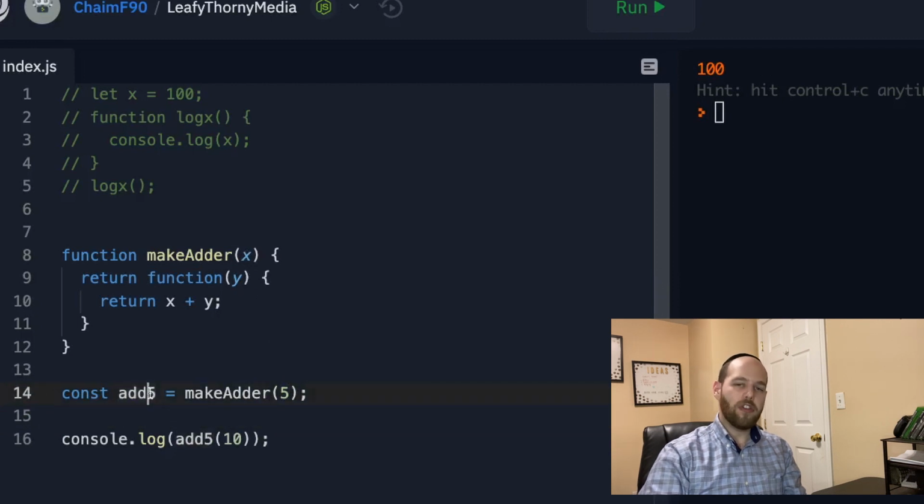Now at this point, add5 is just a function. It hasn't done any addition yet. But what I already know is whatever number I pass into add5, it is going to take the number that we passed in and then add 5 to it. So for example, in our case here, we're taking add5 and passing in 10. So now if I run this code, we're going to get 15.